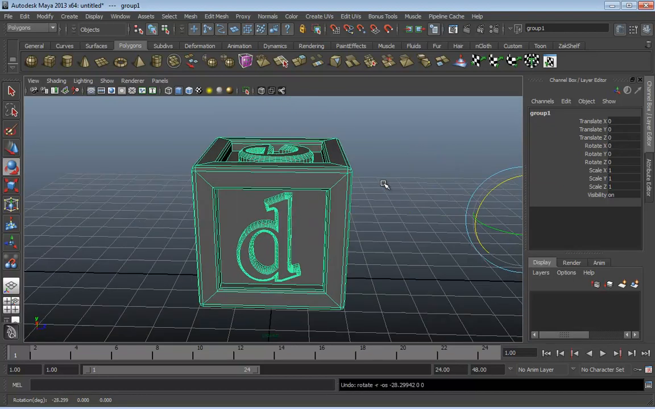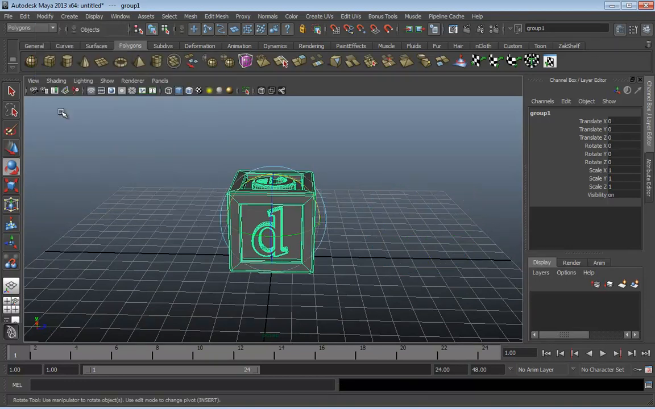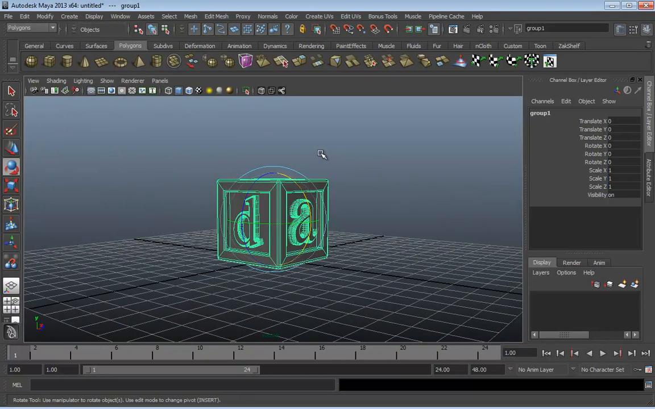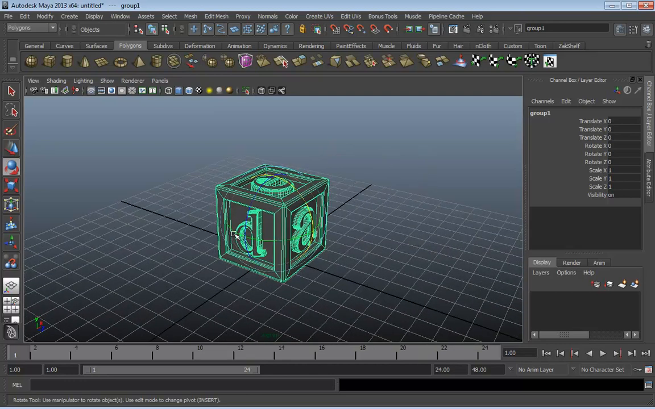So let me hit Z and back up one, and I'm just going to go to Modify and center the pivot again. So if you don't want to hit Control G and then center the pivot, you can tell the group command to just do that for you. So I'm going to pause real quick, and I want everybody to tell me when they have a grouped block.